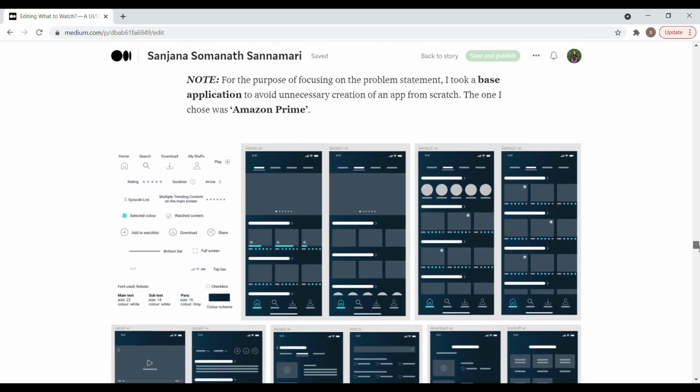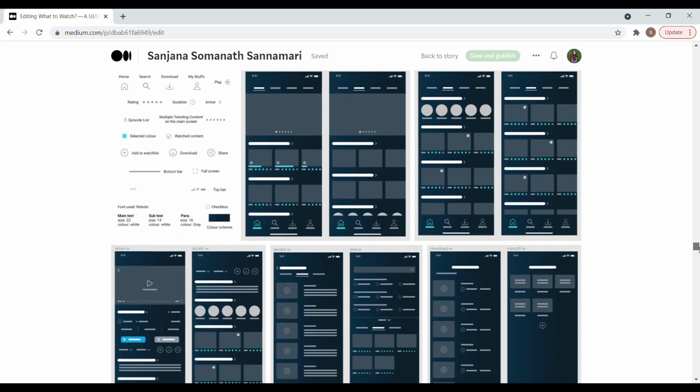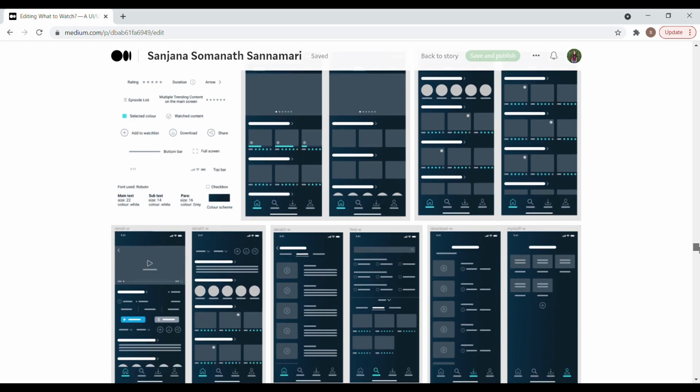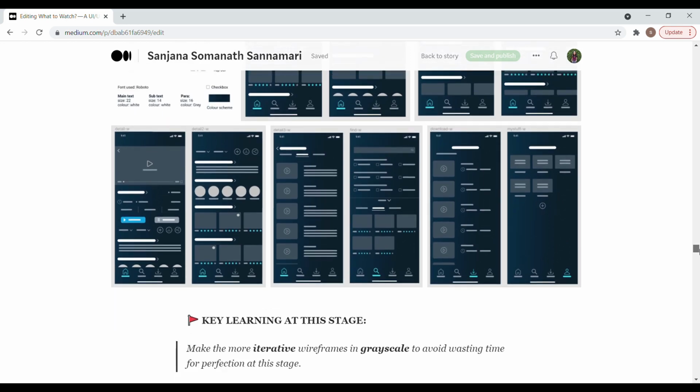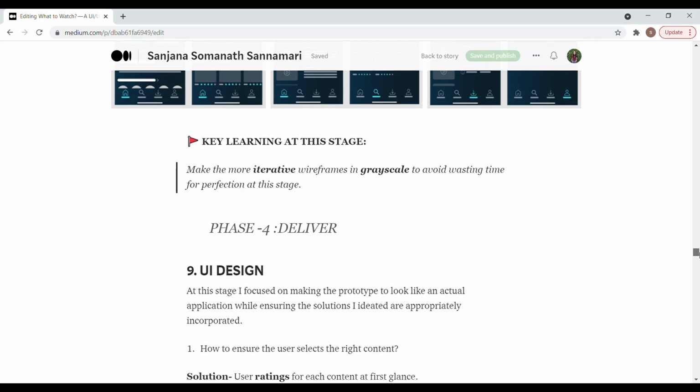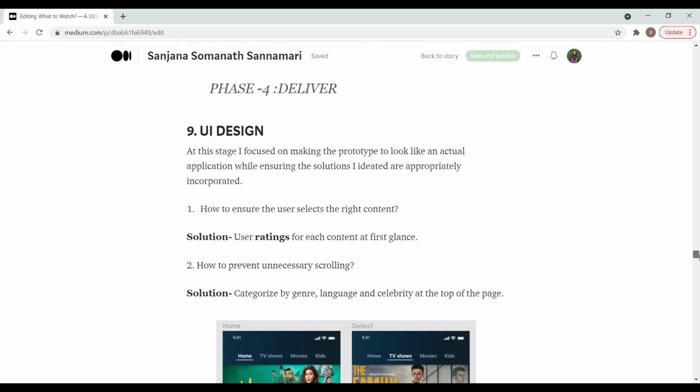I made a high fidelity wireframe on Figma for 10 screens. This took a very long time. I later realized the importance of a step by step process. Next, I made the actual UI design in the deliver stage with all the features I ideated.